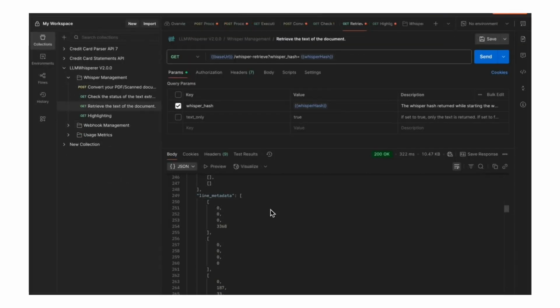LLM Whisperer also supports line metadata extraction, which you can access using a dedicated API endpoint. The extracted line metadata can power downstream operations, like source document highlighting.